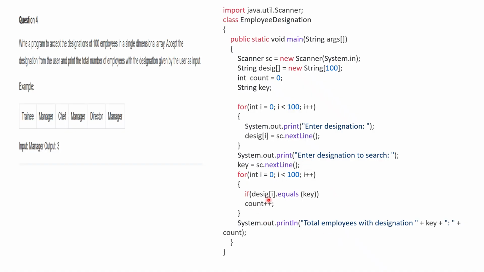element you will check whether designation of i equals key. How many designations of manager or trainees, it will get counter plus plus. So if you enter manager over here, it will give me the number of managers. So total employees with designation plus key we will say, and the count. So key is, suppose for trainee, if I give, I will get the count here. So hope you have understood this program as well. Let's move to the next program.